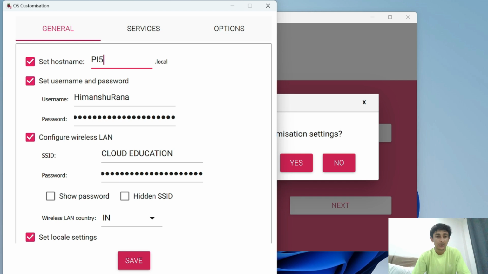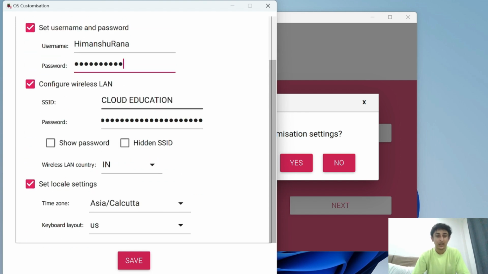The username will be Himanshu Rana, and the password for it I'm going to set as 1 2 3 4 5 6 7 8 9 0. And you have to write the SSID of your Wi-Fi network and the password of the Wi-Fi network. Like we are connected with the Cloud Education SSID, and the password will be Cloud 006. So I'm going to add it here.